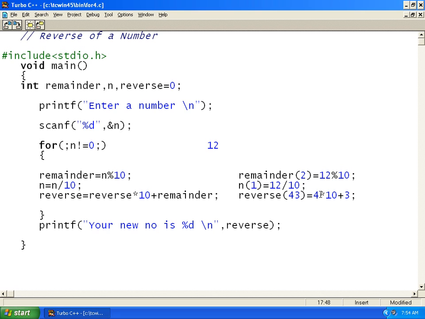So now the remainder is 2, and last time the reverse was 43. Reverse 43 into 10 is 430, plus, sorry, the remainder is 2, so 430 plus 2 is 432. So this is the third iteration of the for loop completed. Now the n value is 1.